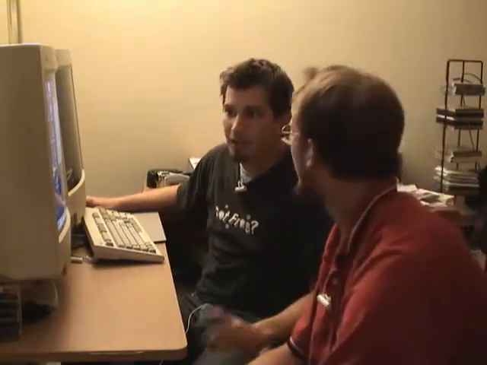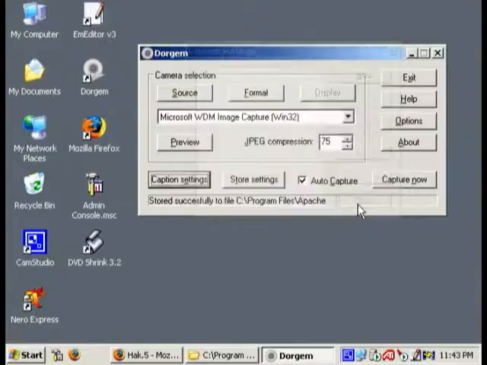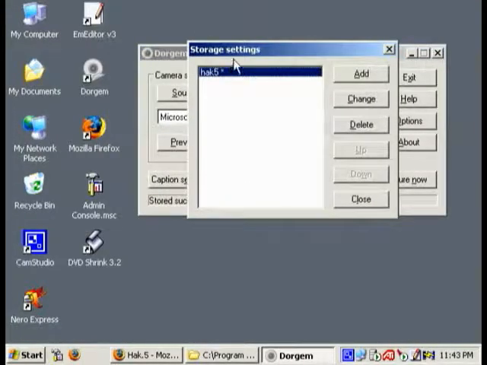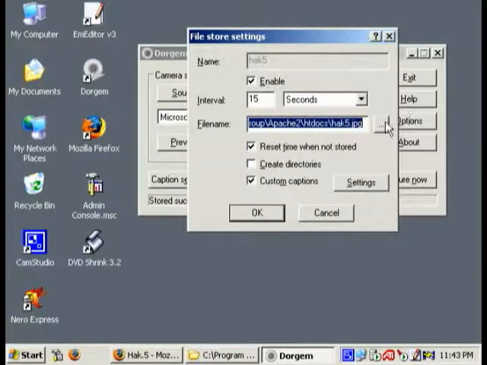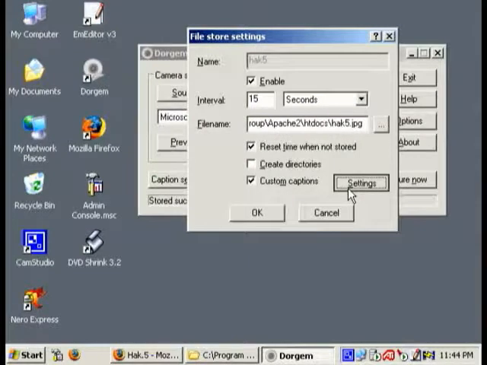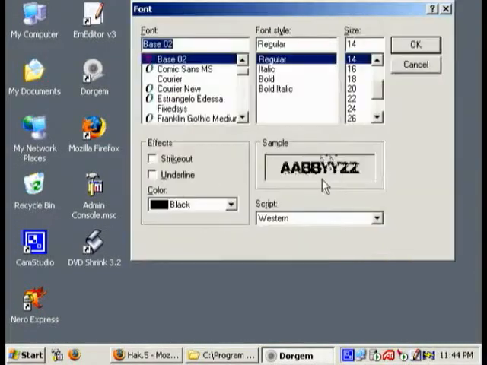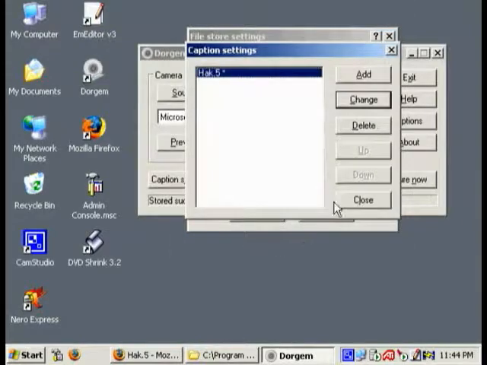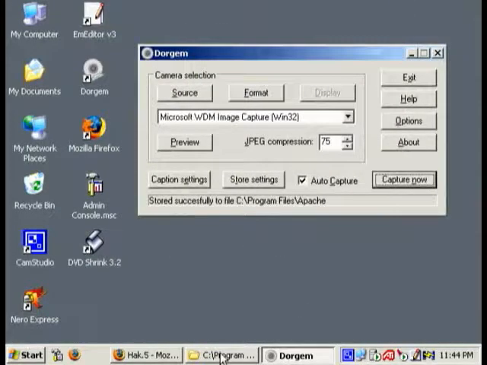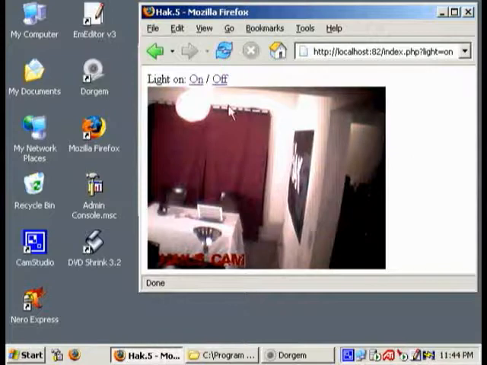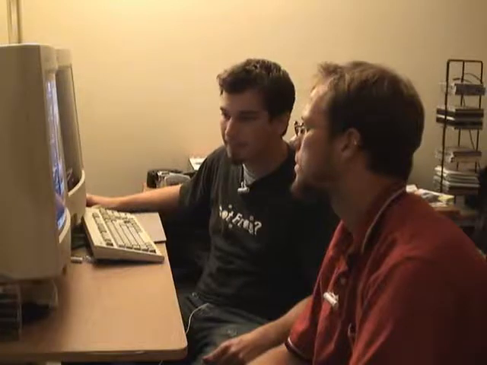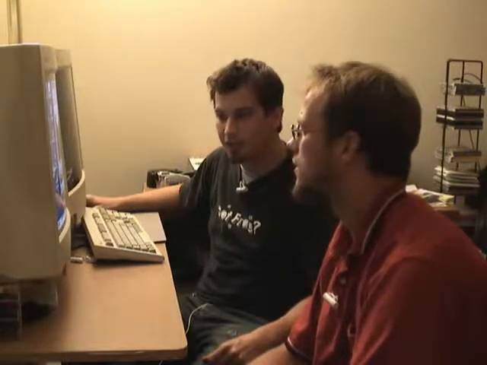So we'll go into the capture settings. We'll go into the store settings. You can see I've set up a storage setting here, and told it to store the image as Hack5 JPEG in our Apache folder. And we've also done some caption settings. These are pretty cool. We've added the ability to put the Hack.5 cam on the bottom with our font, so it'll look pretty neat. So if we go ahead and take that over to the web page, you can go ahead and see, there's the latest image. It's got Hack.5 cam. See the set. Right. So let's go ahead and check out the code.